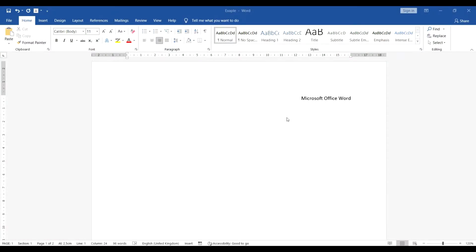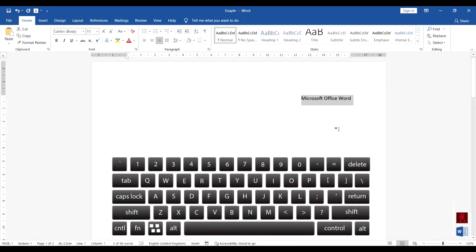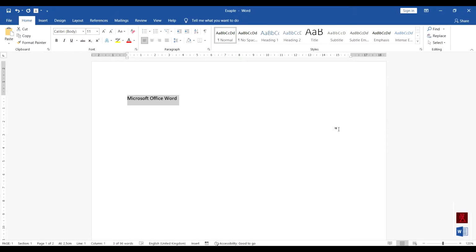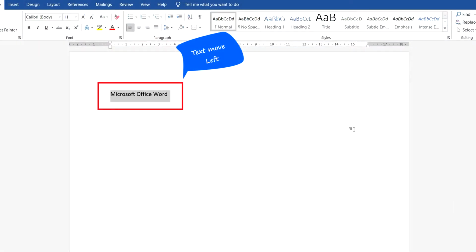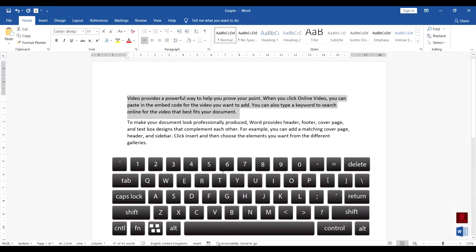Seven, make left. We use Ctrl L. Eight, make italic. We use Ctrl I.